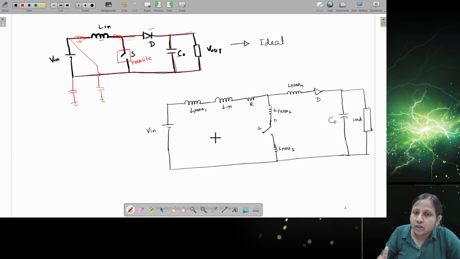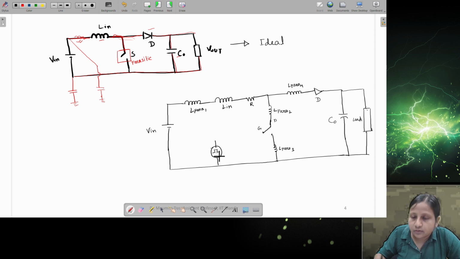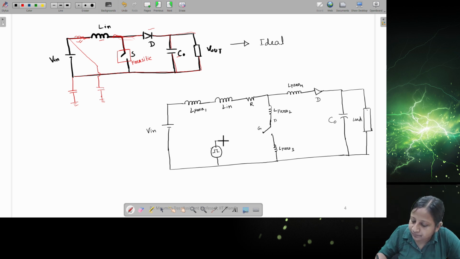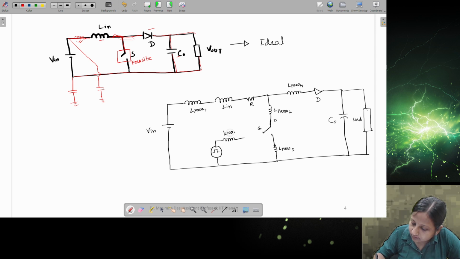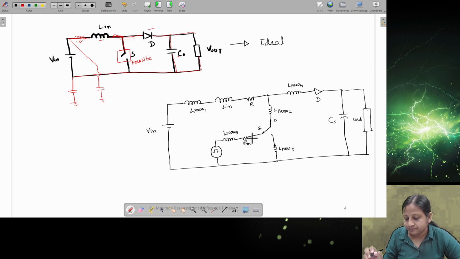And here the gate pulse is generated. Ideally the gate pulse should be connected directly to the gate itself, but there will be another parasitic in this particular path, and then the internal resistance of the gate, so that will be there, so Rg.